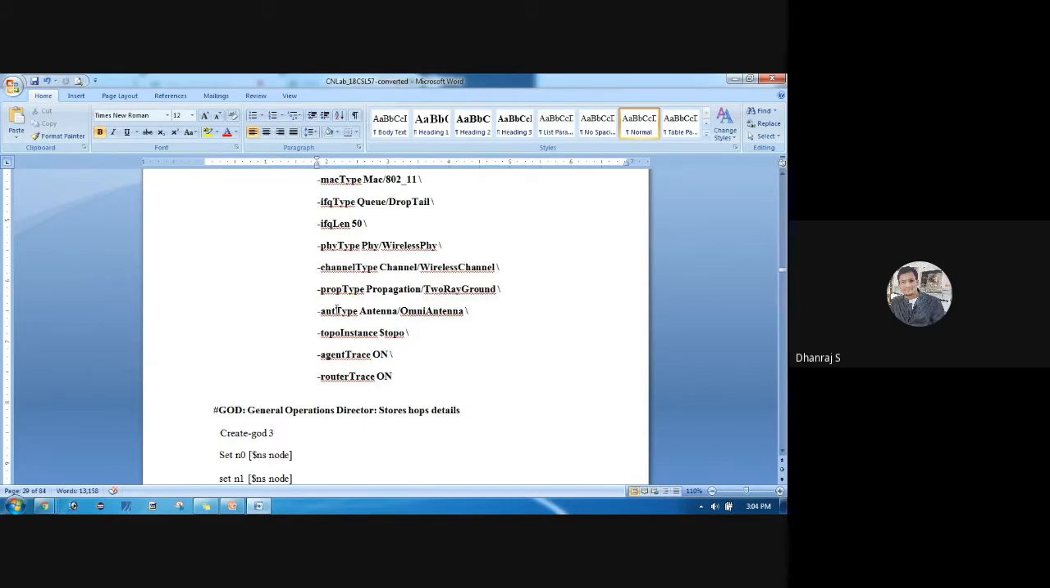And what type of antenna are you using? That is hyphen ant type, antenna type. There the T should be capital, and here A should be in capital letter. Then O should be capital here, Omni antenna. As I told, the main advantage of this Omni antenna is that it will cover in the form of a 360 degree. It will cover a wider area.